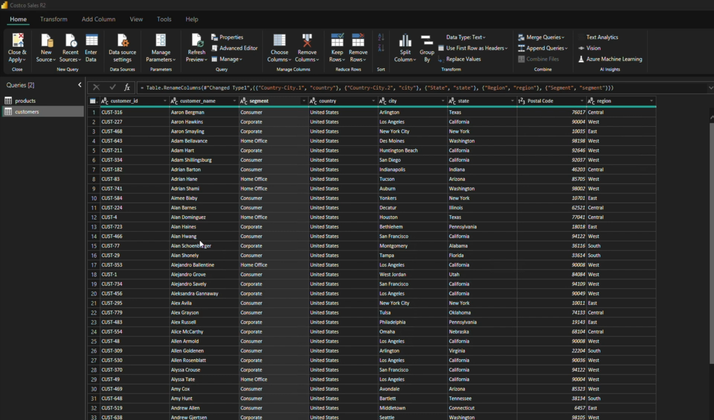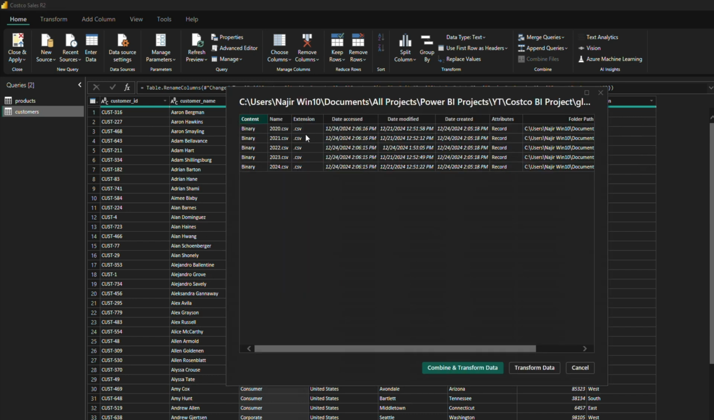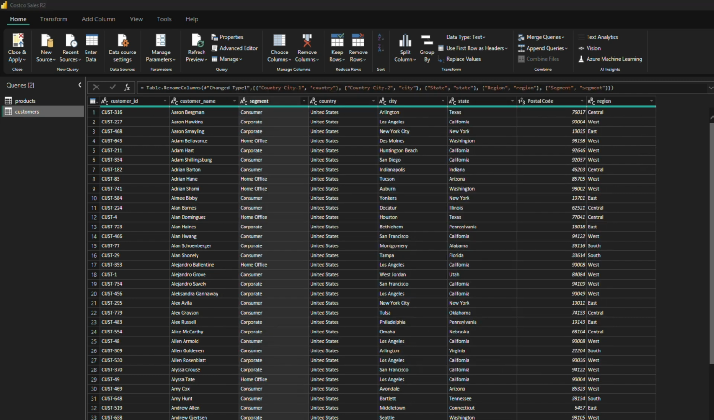It is going to give me again a dialog box, which first shows a few rows as an example of the data. It is saying that we do have 2020, 21, 22, 23, 24. All these are CSV files. So here you just need to click on combine and transform. We don't want to transform one by one. We want to combine all of them together and transform, because all these are the same types of data. So we'll say combine and transform.